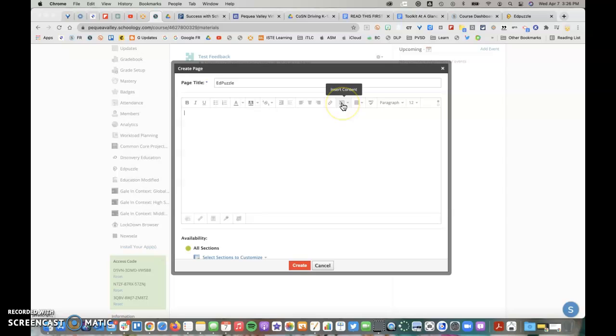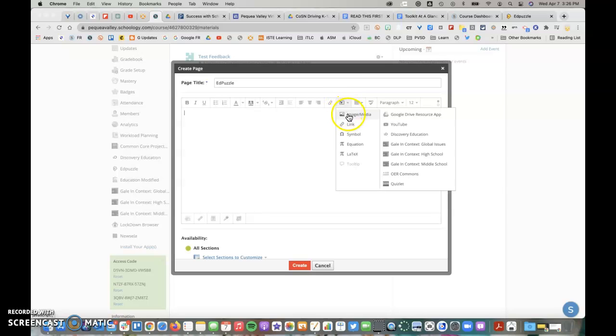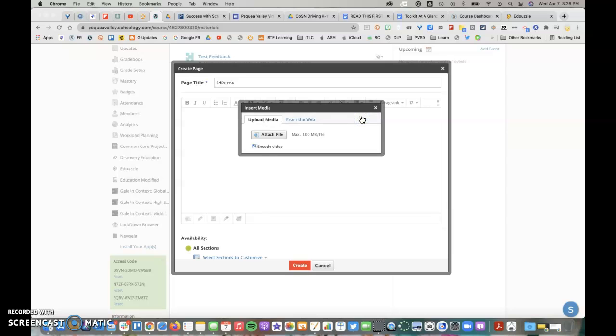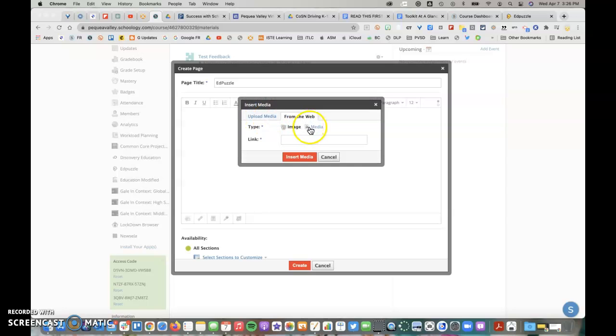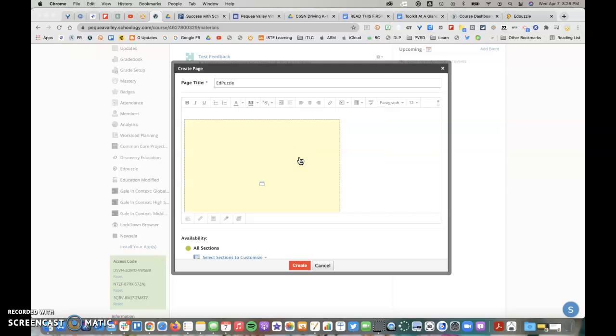I'll use the Insert Content and then Image Media to go ahead and insert this embed. Once I get to Insert Media, I'm going to switch from Upload Media to From the Web, and then From Image to Media, and simply paste in that embed code, insert, and now that's embedded inside of this page.